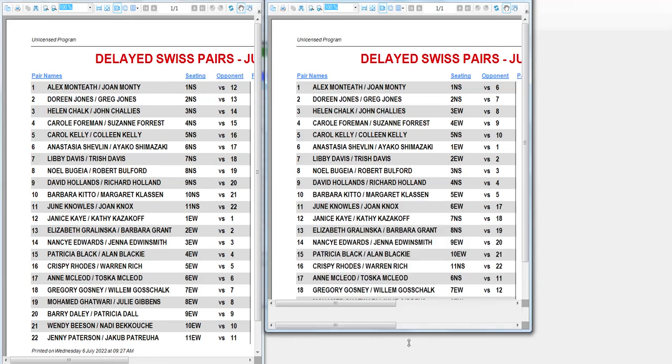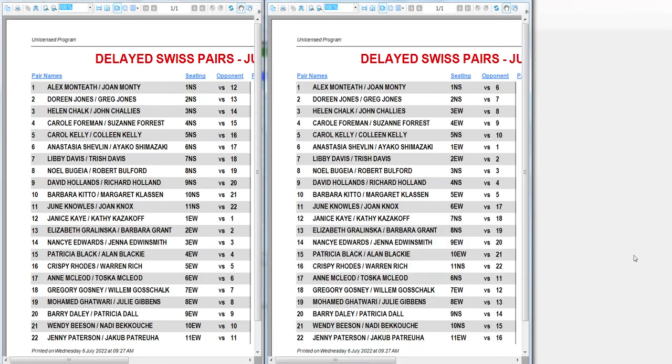So the players must, for the first draw, write down what their pair number is. So the north-south players, their pair number will be their table number. The east-west players, their pair number will be their table number plus 11. And they must write this down, or they won't know where to move to on the second draw.